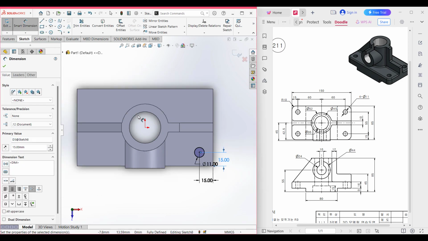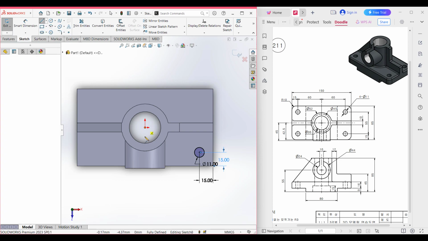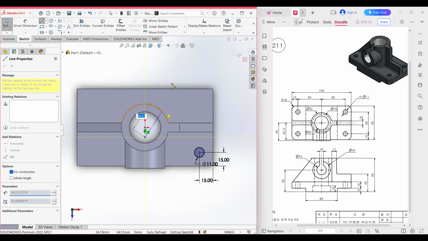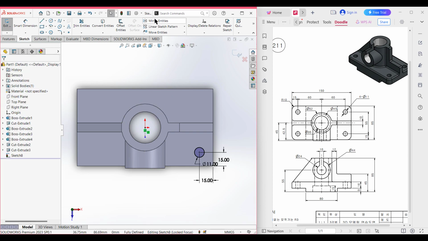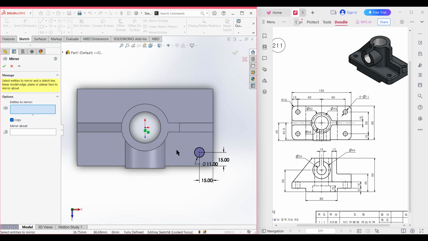For that I will use the mirror entities, and for that reason I will use the center line and draw a center line in this vertical way. Okay, after that select the mirror entities, and the entity to be mirrored is this circle, and I will mirror about this center line. Now press OK.